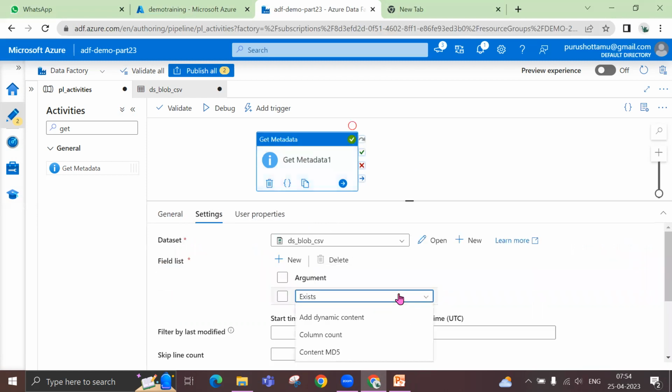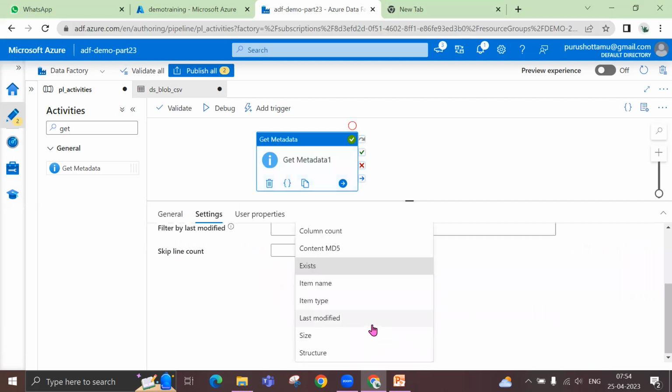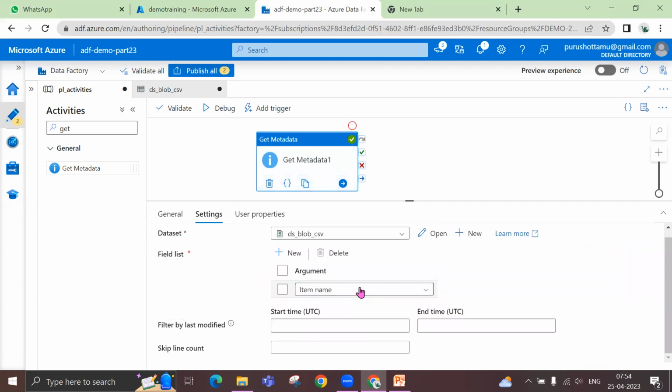Okay. So the next one, you can see item name, right? You wanted to know what the file name is. Use that item name and just do the debug.